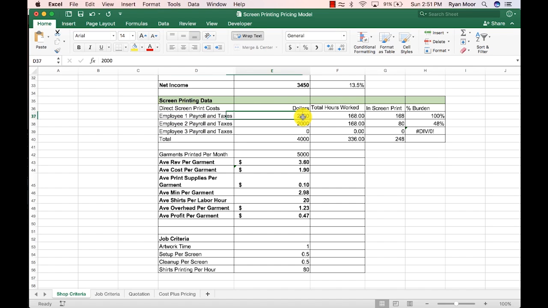Our first one, this is what you're paying them. This is how many hours they worked over the course of that month, and this is their burden in screen print. So how many total hours they worked, how many they worked in screen print. The second one, however, is total dollars, total hours worked, but only half in screen print, or 48% in screen print. So this gives you your overhead per garment for screen printing.